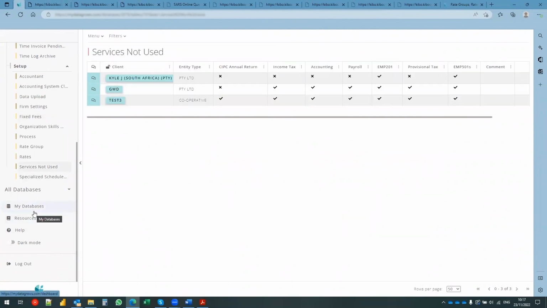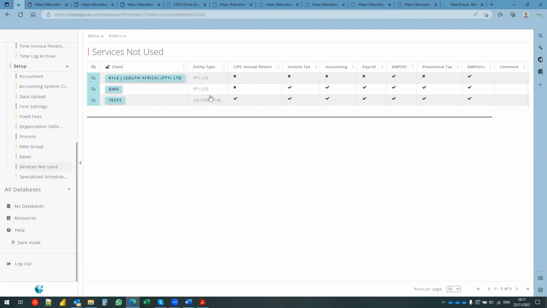The last thing I want to show you is the services not used dashboard. And this reviews your client table based on their entity type and the services that you've switched on for them. So here, Carl J South Africa is a PTY limited, but you've selected payroll for them and not EMP 201 or EMP 501 returns. So we're saying to you, are you sure you should not be reminded of this task? Maybe the client does it themselves, or maybe somebody else does, but we've given you that hint there.